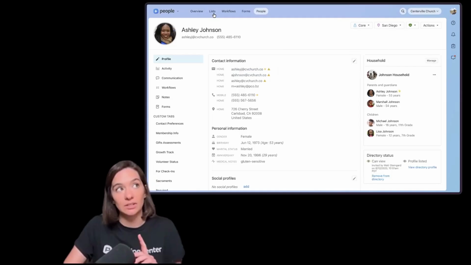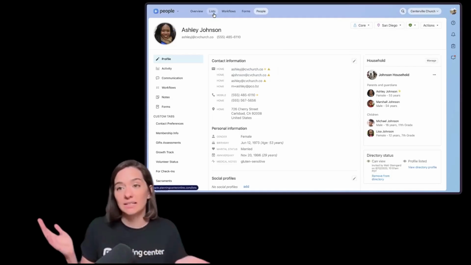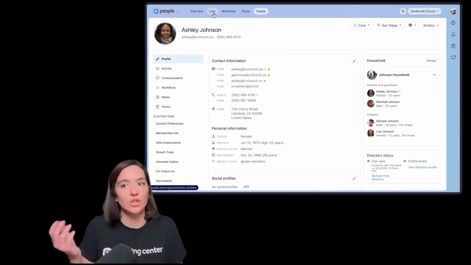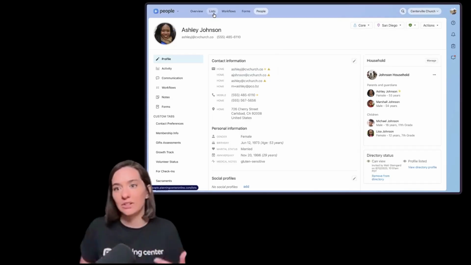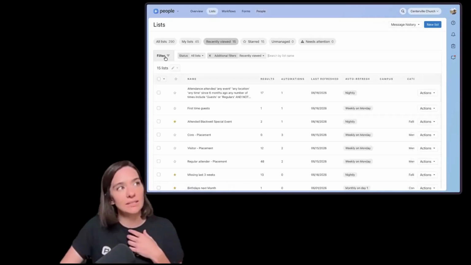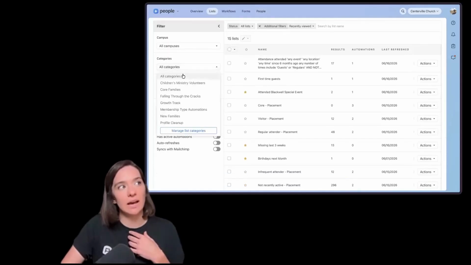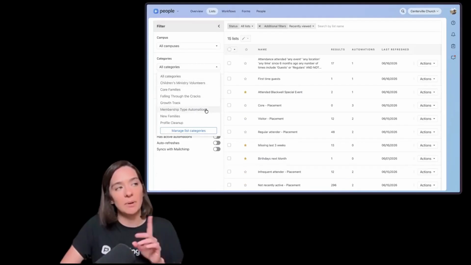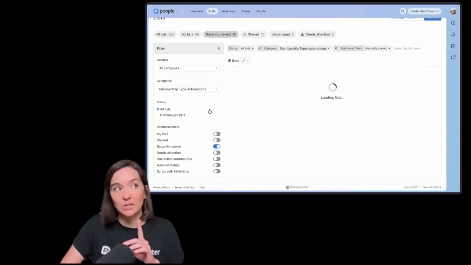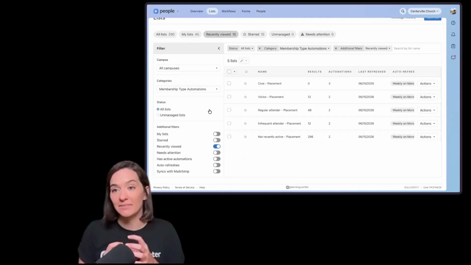So I'm going to show you what that looks like. But again, just keep in mind that this is going to look very different from church to church and what's important to your ministry and what things you want to track. So within lists, this is a little housekeeping thing I've done. In the categories, I have listed membership type automations as a category so that I can easily find these if I need to tweak them, pause them, whatever the case is.